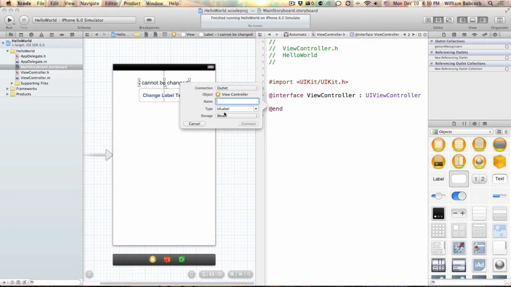What this does is set up a lot of the code for you, so you don't have to try to type it in yourself, just to make it easier and faster. The connection it asks is, is it an action, is it an outlet? In this particular one we are using an outlet and not a collection. It's just a simple single outlet, meaning we are going to output some kind of information to it.